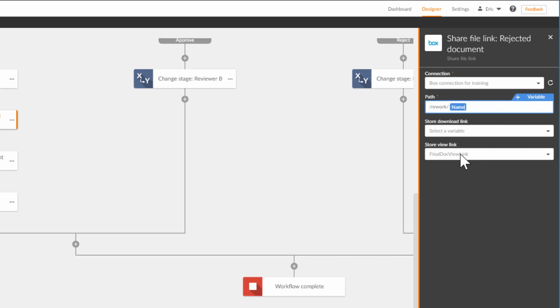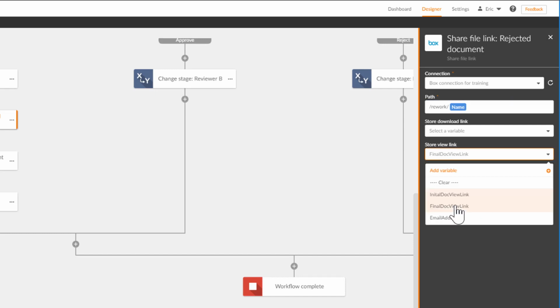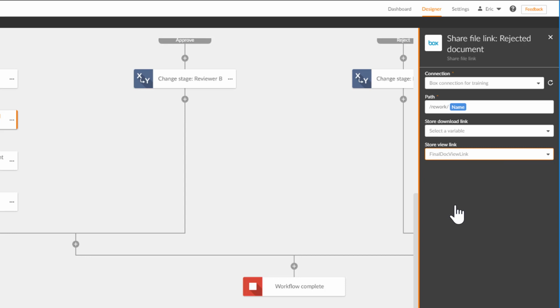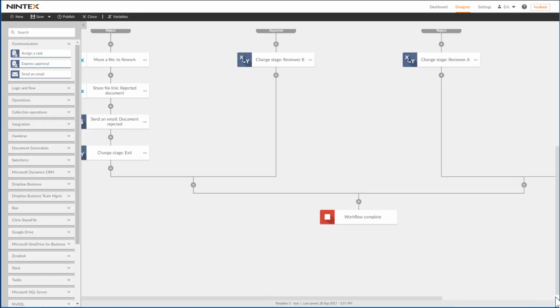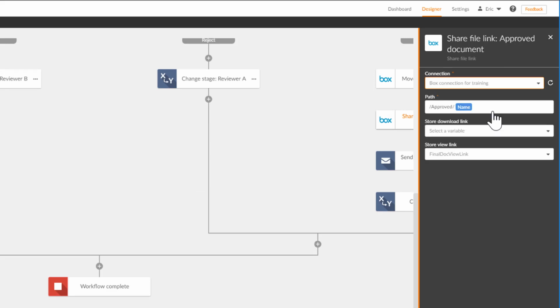You notice I'm using a different variable here. I'm using the final view link, so I'm not updating the existing variable. I'm simply using a new one. And we handle the approved the same way. Approved names, final view link.